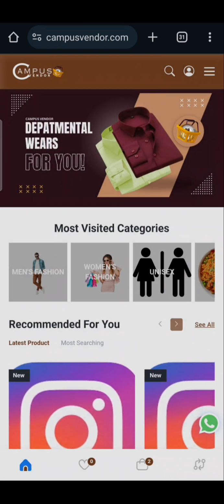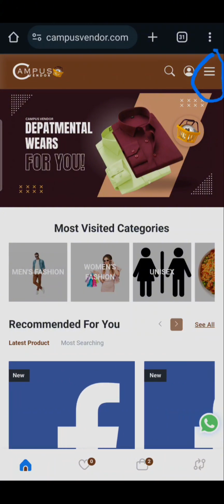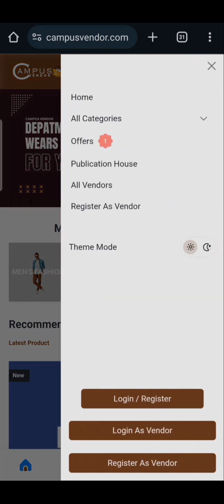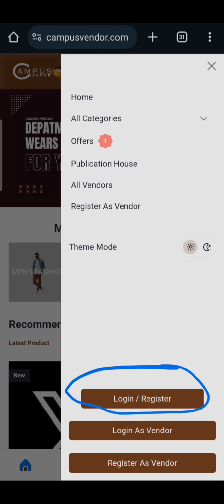So how then can you log in as a vendor? To log in as a vendor, you have to click on this menu here. This is the menu button. When you click on menu, these menu items will appear. So over here you will see three things. One, the login/register. This does not concern the vendor. It is login/register for user. It is still the same thing as that user icon we visited earlier. So they are just the same thing.